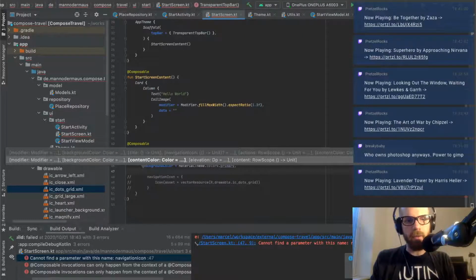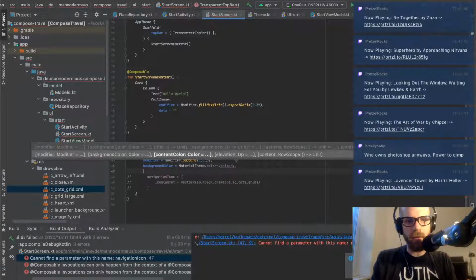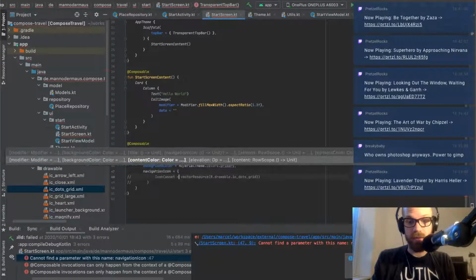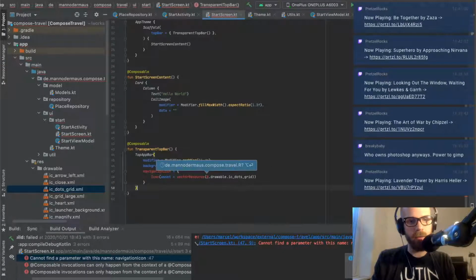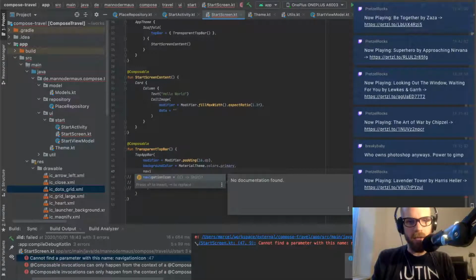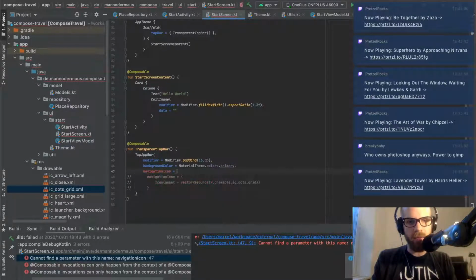Oh, maybe it was a problem that I had a trailing lambda. Hold on, let me try this again now. Navigation icon. Okay, now it's giving me something. Nope, still nothing. So it's showing it to me here, and as soon as I do it, it just says, no, actually, I changed my mind.